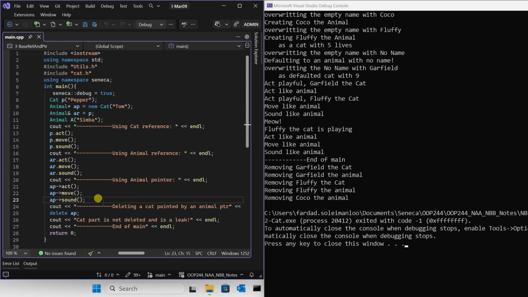But for this one, line number 9, I am having a pointer, and inside the pointer, I'm creating a dynamic cat, and I call it Tom. Got it? So there is no cat reference to that cat. It has only one handle, and that's an animal. You follow? What happened?